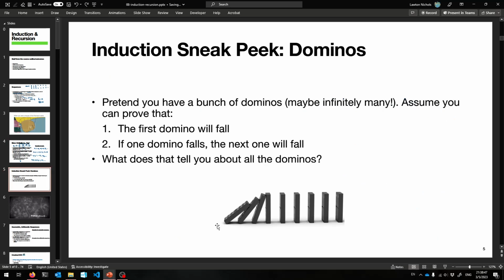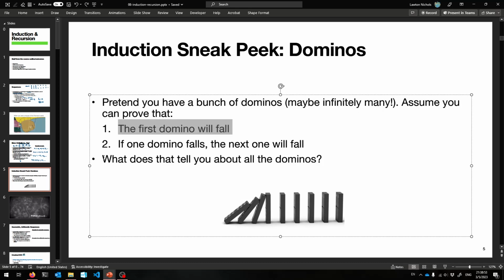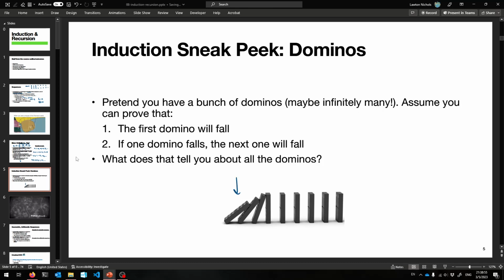You've aligned them. You're about to knock one over, right? And assume you can do this. Assume you can prove that the first domino will fall. Like you can guarantee that this one's going to knock itself over. And then you've also proven that if one domino falls, the one right after it's going to fall. So if any domino falls, like if this one falls, I have a proof that this one's going to fall. If this one falls, the same proof applies and this one's going to fall too. It's like if one domino falls for any of them, then the next one will fall.